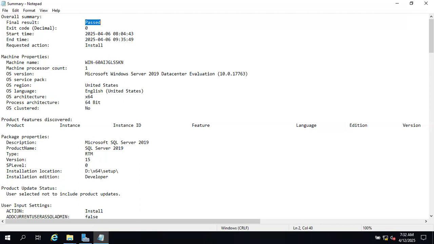So in the interviews, if they are asking how to check the installation failures, how to check the patching failures, how to check the uninstallation failures, how to check the remove patching failures, how to check the upgradation failures, for all these questions, the answer is summary.txt file. So where you can see the summary.txt file, generally after the SQL Server installation, in the last screen, it will highlight the summary.txt file.